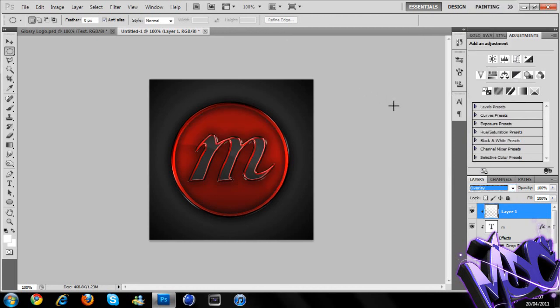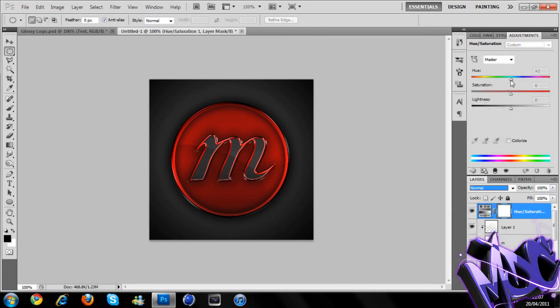You can change the color of it obviously by adding a hue saturation layer and just changing the hue like so.